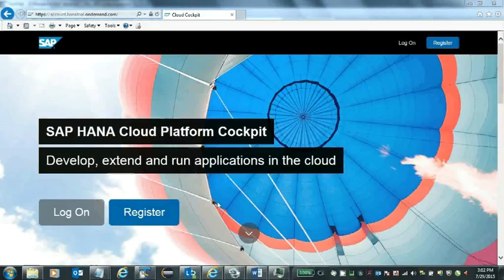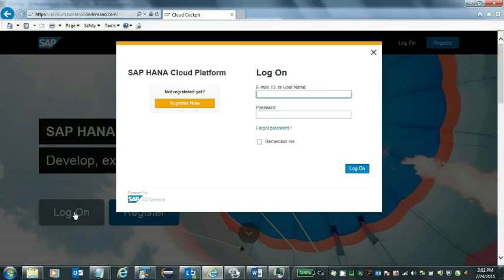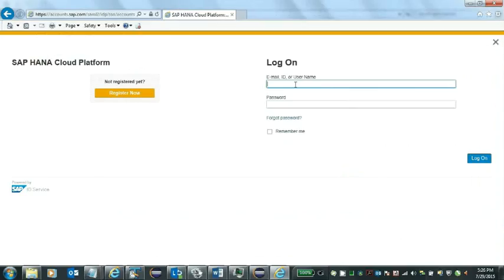For that, you need to log into https://account.hanatrial.ondemand.com and complete the registration process. Once the account has been created, log into the system with the credentials you got through the mail.